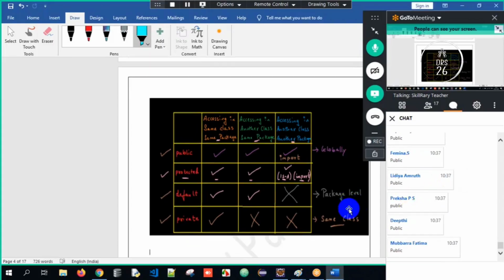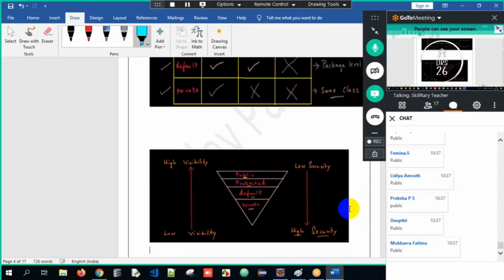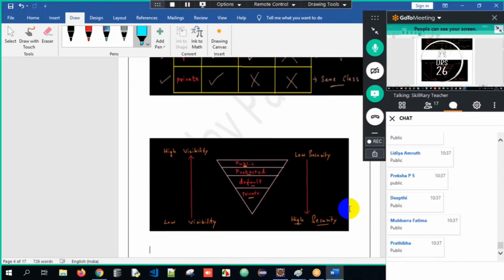Very good. This is what I have written in one small diagram. Can you see here? Public, protected, default, private. Highest visibility is public, lowest visibility is private. And lowest security is public and the highest security is private here.